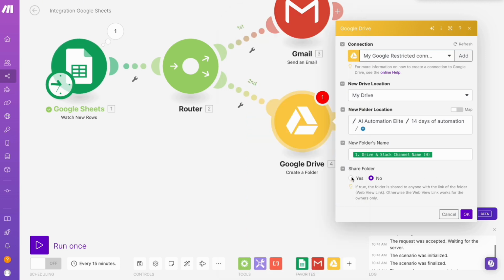You can also say share it. You can do a whole bunch of other stuff. I'll leave that for your homework.